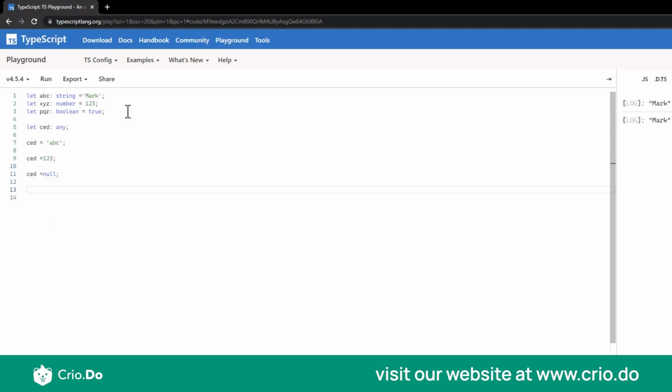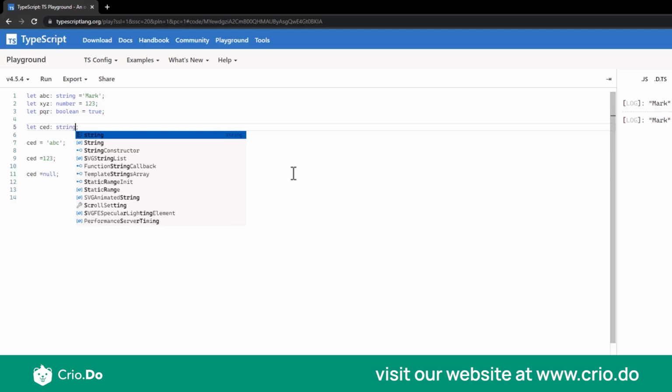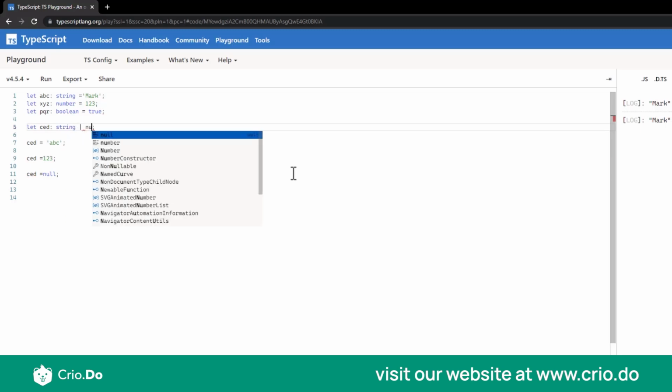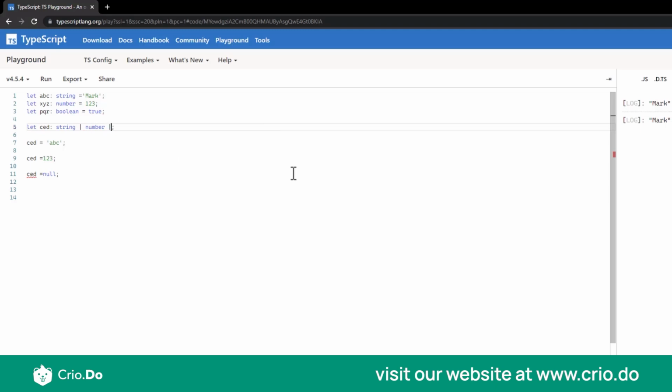But what if I don't want to use any, and I just want to use multiple data types? In that case, I can simply give a union. So I can say CED can contain either string, or number, or it can be null. What I mean is the value of CED can only be of the type string, number or null. As you see, since I have assigned CED only string, number or null, it is allowing me to assign the value of CED.